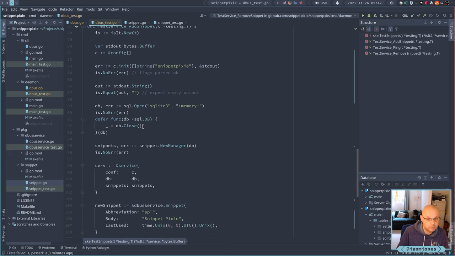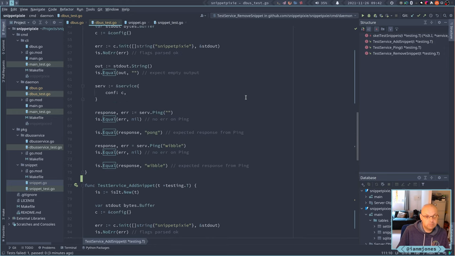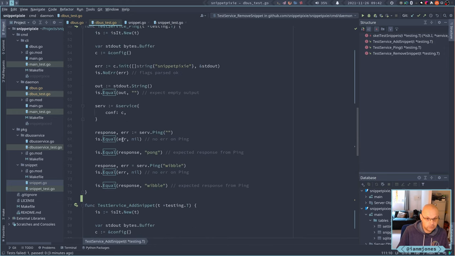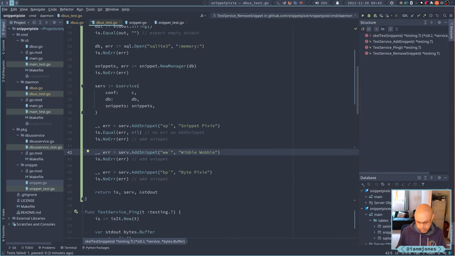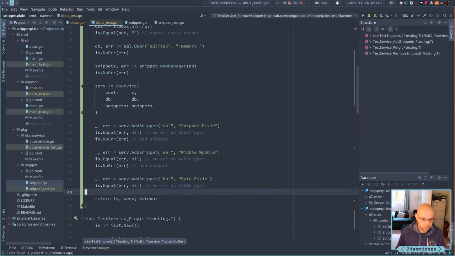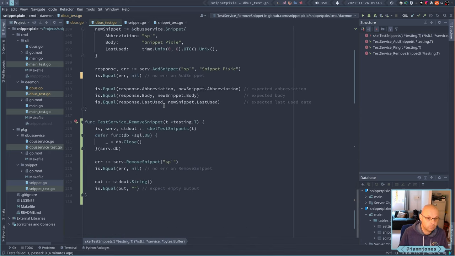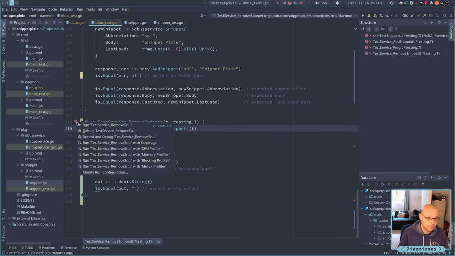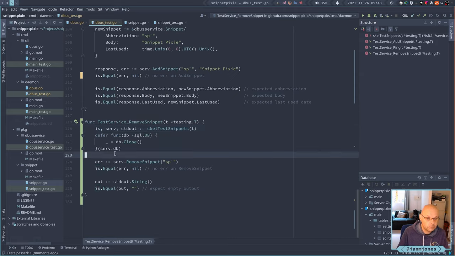So in add snippet, I just have to do this instead, because it's a DBOS error, it's not a normal error. I had to do it here as well. Equal, yeah. Let's run this again. Pass. Cool. Okay, that's good. So we can remove a snippet.